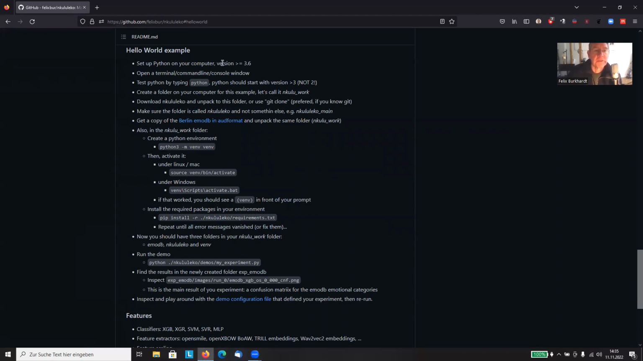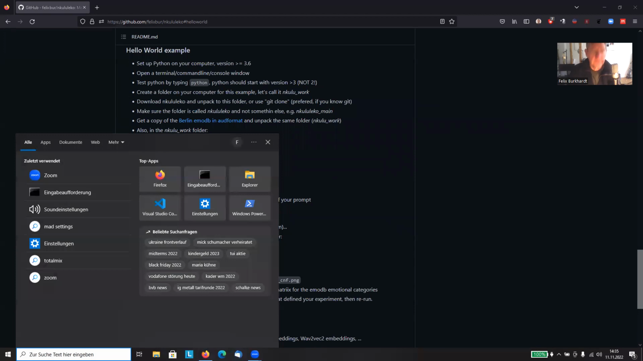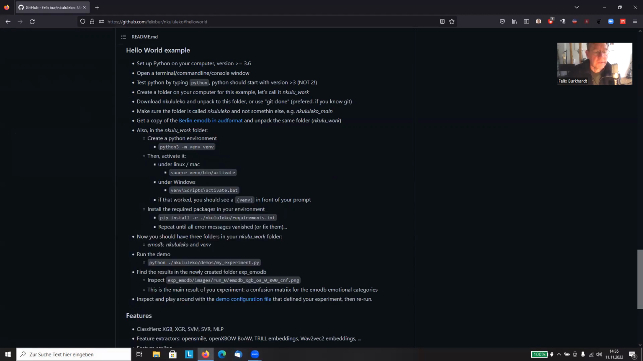Set up Python on your computer. So do I have Python on my computer? Some people might not know. One thing to find out is that you open a command line window, a terminal window.